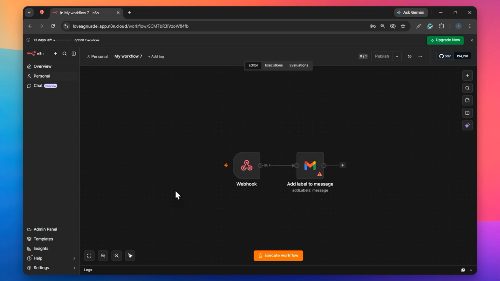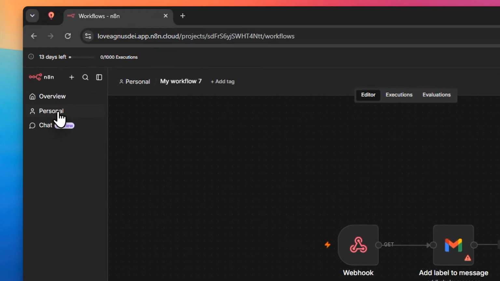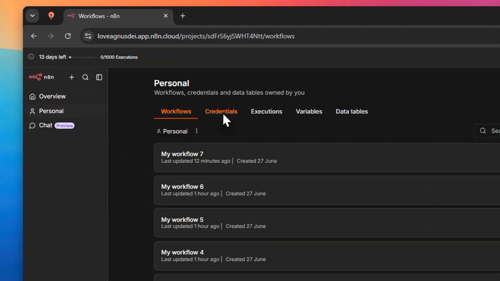To get started, you will need to open up your N8N workspace and make sure you are logged into your account. Once you are on the main dashboard, take a look at the navigation menu located on the far left-hand sidebar of your screen. Look for the section labeled Personal and select it to expand your private settings. From there, you will see an option labeled Credentials. Go ahead and click on that to open up your full list of saved authentication data.